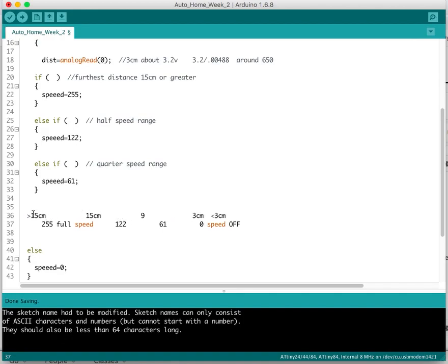All right, so you have full speed if you're greater than 15 centimeters away. We'll say 15 to 9, in my mind, really quickly now would be half speed. And then 9 to 3, we would be at about quarter speed. And then 3 and less than 3 centimeters distance, we're off. So what you guys have to do, you gotta convert those numbers to the analog read range. Okay, and I did it up here.